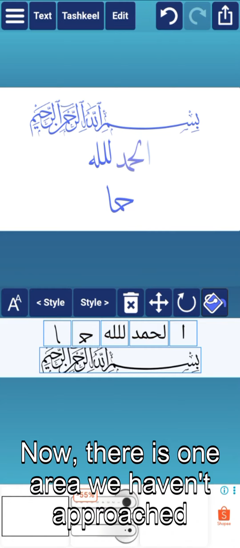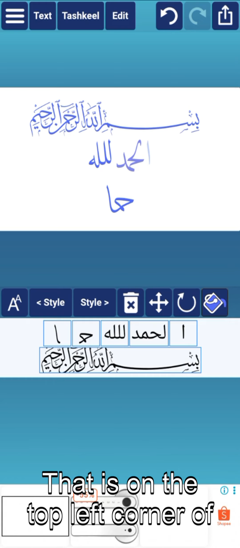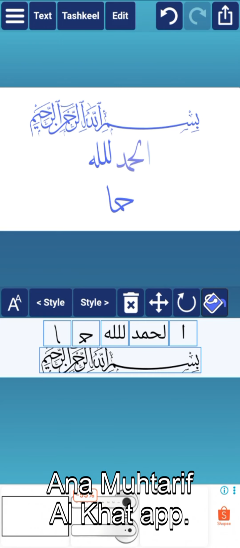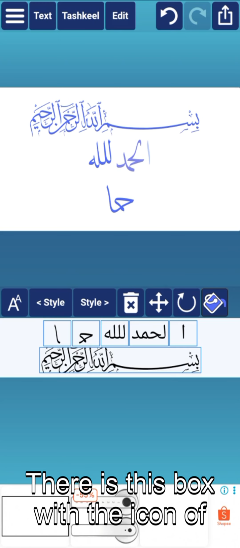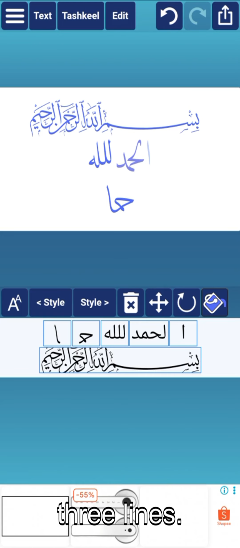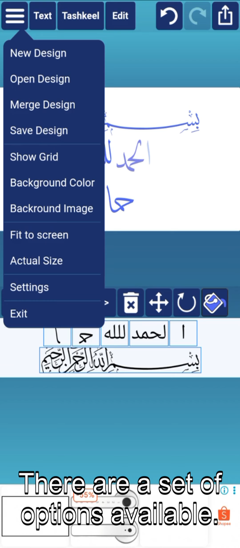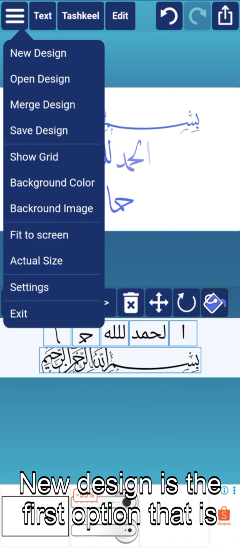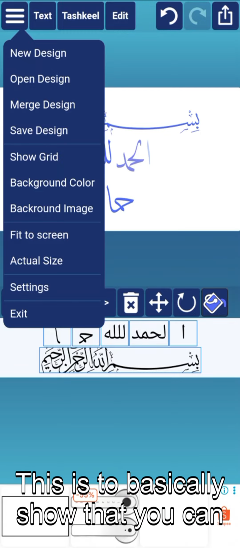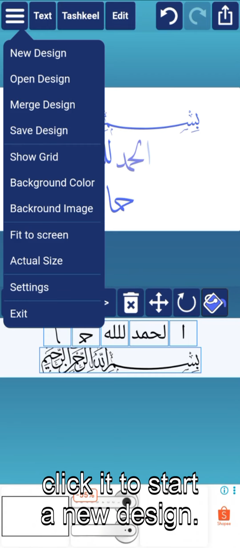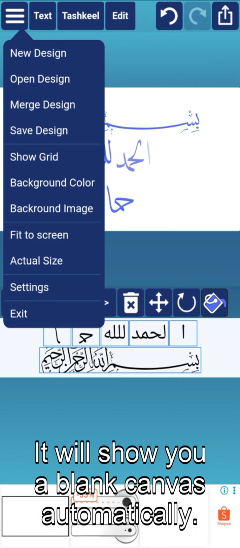Now, there is one area we haven't approached yet. That is in the top left corner of Ana Muhtarif Al Khat app. There is this box with the icon of 3 lines. There are a set of options available. New design. New design is the first option that is shown. This is to basically show that you can click it to start a new design. It will show you a blank canvas automatically.